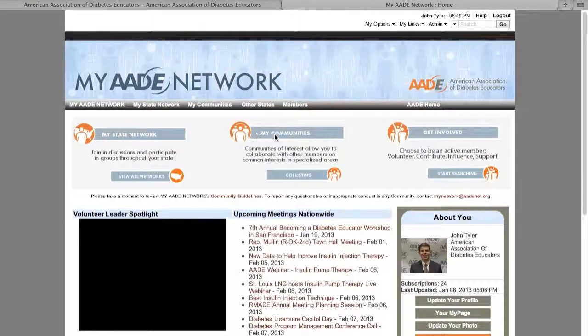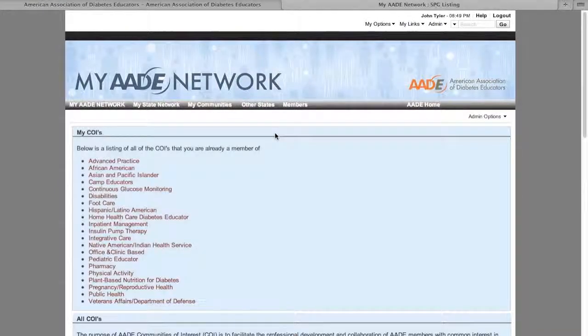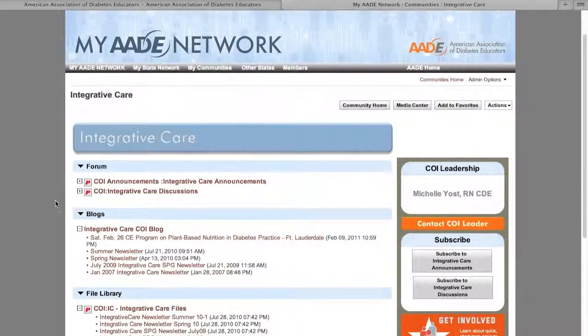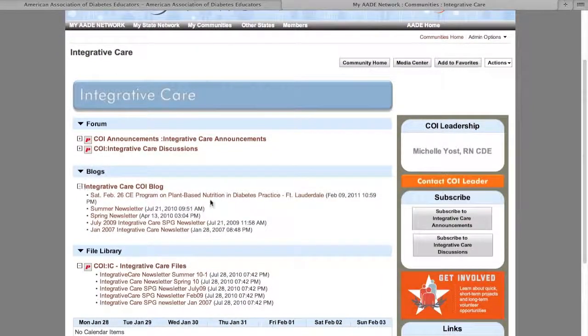Now we'll take a look at how to subscribe to the communities of interest. Say, for instance, I wanted to subscribe to integrative care. I would click on integrative care, I would scroll down, and you can actually subscribe directly from their homepage. So if you look over on the right hand side, there are 2 subscribe buttons. The first is for announcements, the second is for discussions. And again, if you're interested in this COI or any other COI, you definitely want to subscribe to both of them.